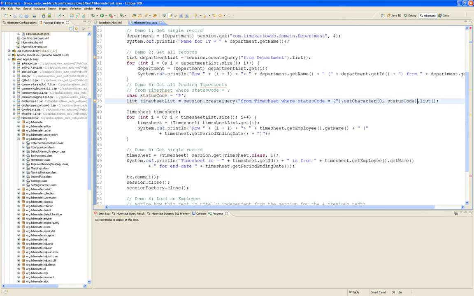And then I'm going to traverse through the list, and I'm going to be putting the name of the employee. Look at this, timesheet, give me the employee that owns it, give me the name. So we're going to put the name of the employee that owns it and the timesheet period ending date.